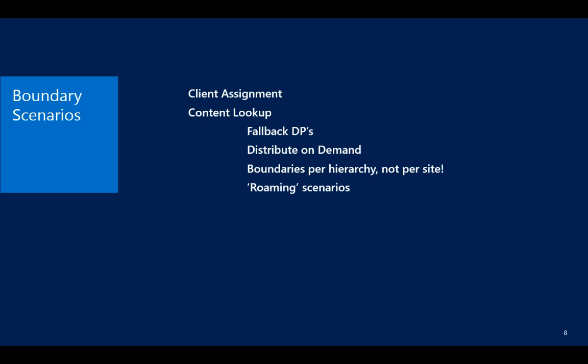Another scenario is this thing called distribute on demand. So distribute on demand defines a scenario that we first introduced with branch distribution points in Config Manager 2007. Now we've extended it to traditional distribution points because branch distribution points are gone.